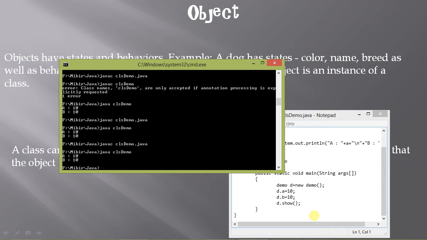So guys, I hope that you understand it very well. I have shown different ways of accessing static variables and static methods.